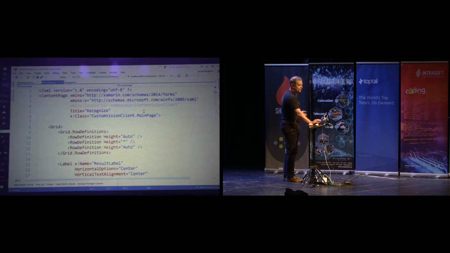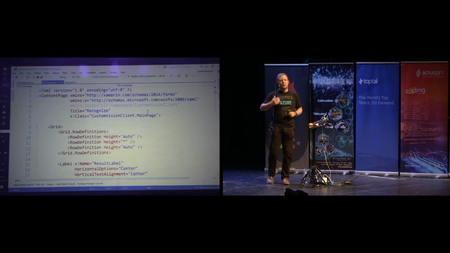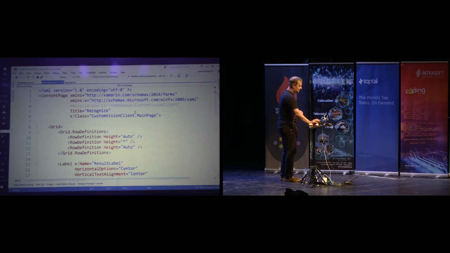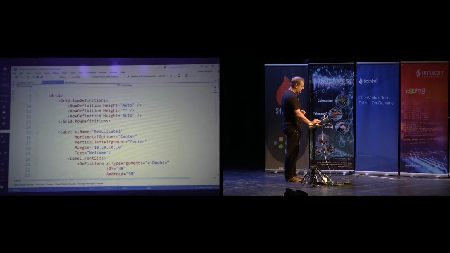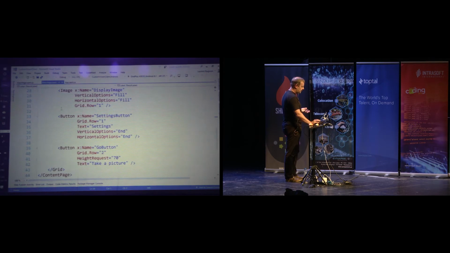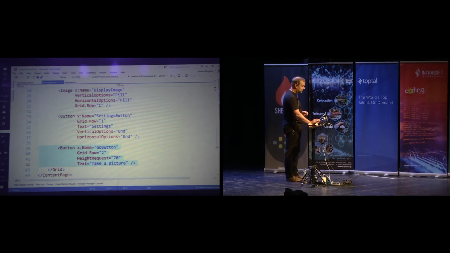Then I did a little bit of UI, and again, this UI is going to be translated. We call it rendering. We render the UI to iOS, Android, and Windows using native controls. So this is all going to run natively. So we have a grid, okay? We have a label for the result. Right now it says welcome. And then we have an image, which is the image that we are going to take with the phone just to show it. Then we have a button. And this is a go button, which is going to take the picture and start the process.